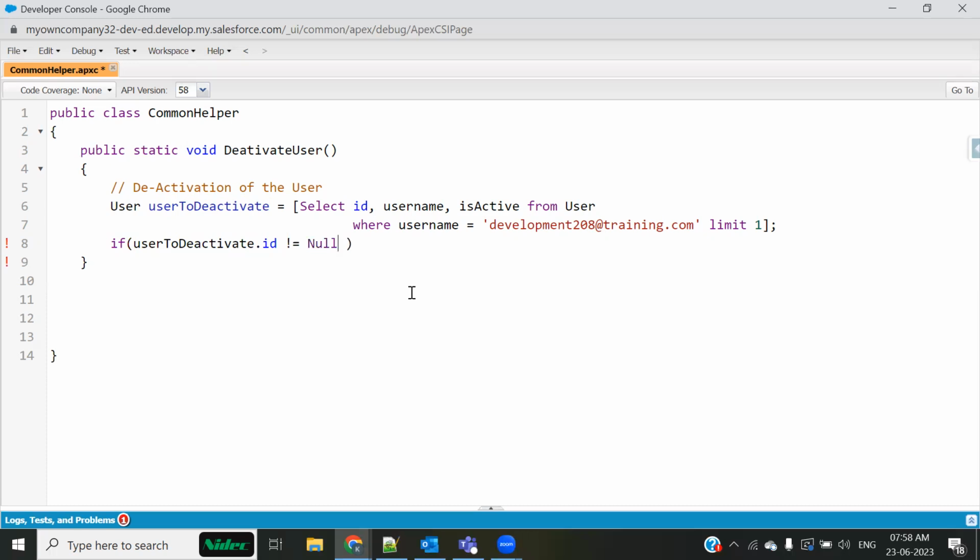This means if the ID is not null, then there is an ID. And if there is an ID, there is a record, because IDs are always for the records, right? If there is no record, there would be no ID. So this would prove to me that this query has collected a user with the name development 208 and something like that. Right? So this is not null. This is just a best practice, nothing else.